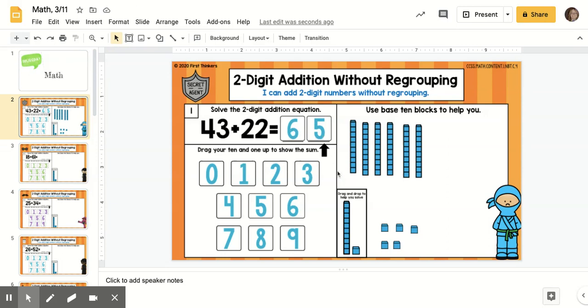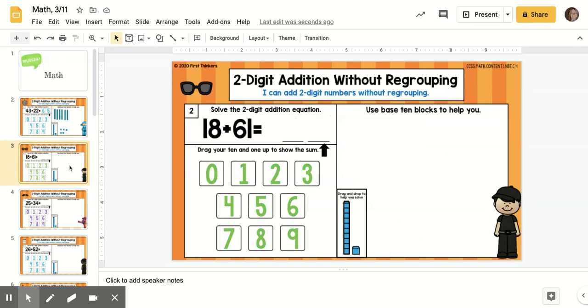I can double check and make sure I have the correct sum by skip counting. 10, 20, 30, 40, 50, 60, 61, 62, 63, 64, 65. Yep, the answer is 65. So 43 plus 22 equals 65. I am now ready to move on to the next activity slide.